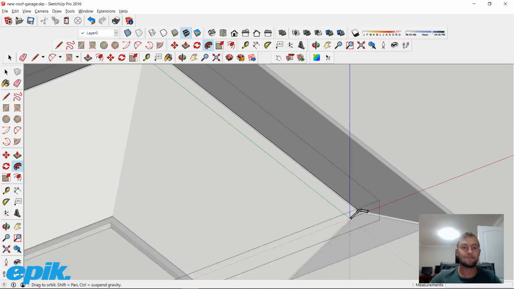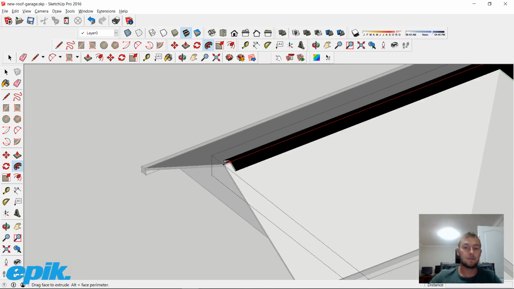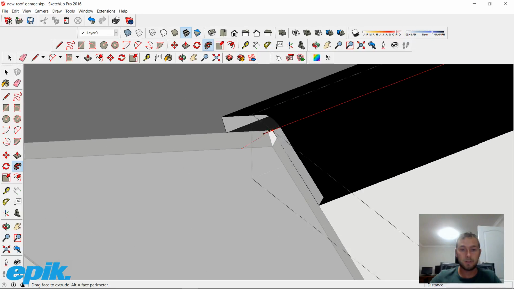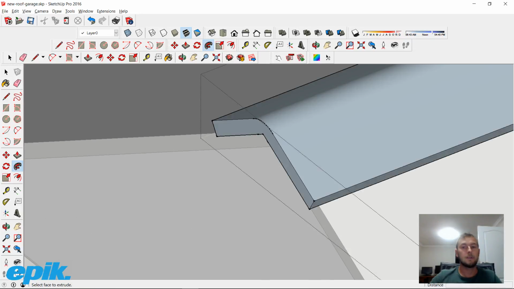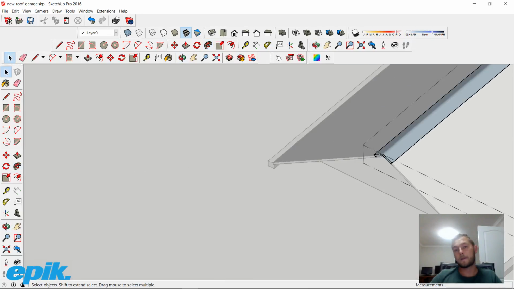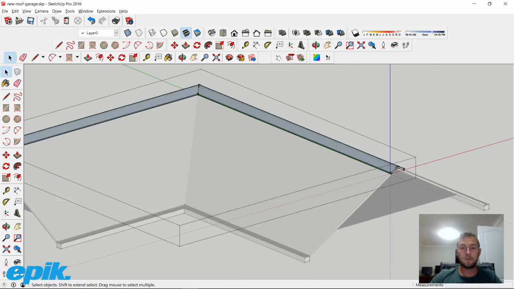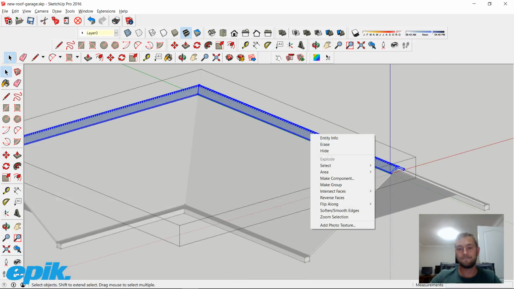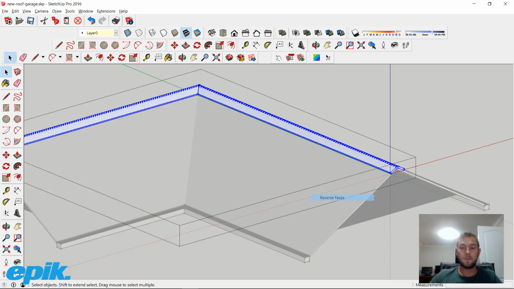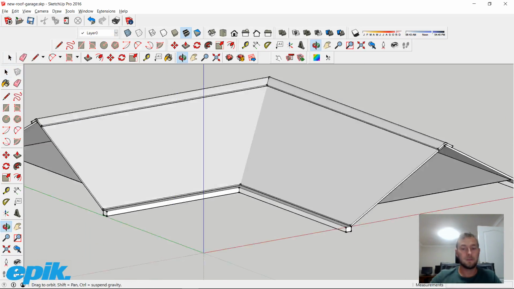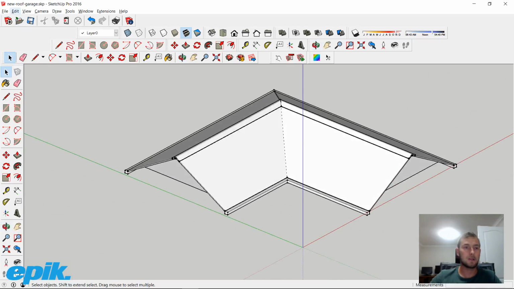And off we go. So make sure it's all the way at the end. Hooray! Nice ridge cap for your roof. Cool. Reverse the faces. And out we go. Cool, here we go guys. Simple roof like I showed you earlier.